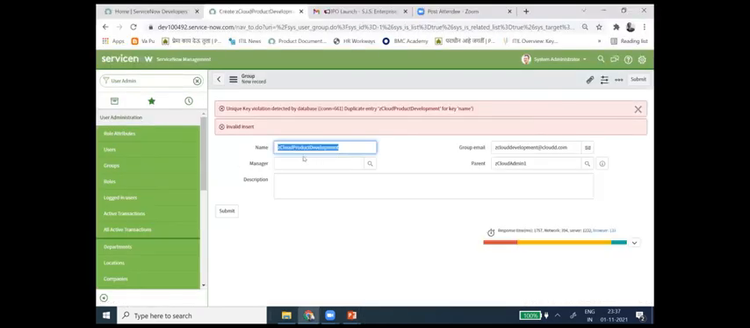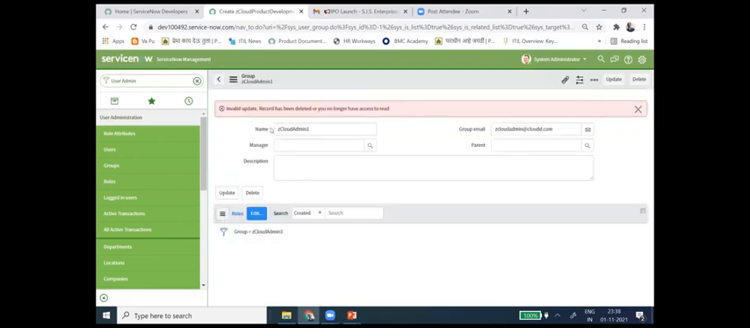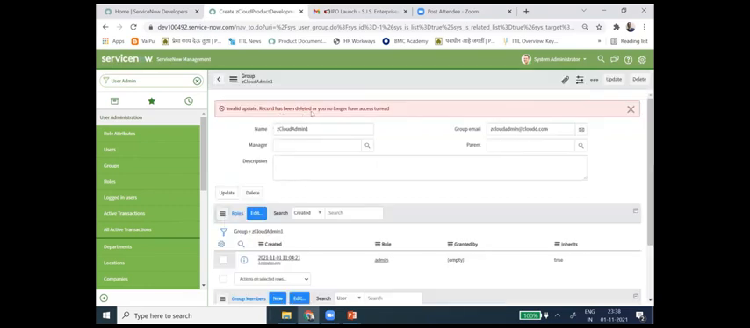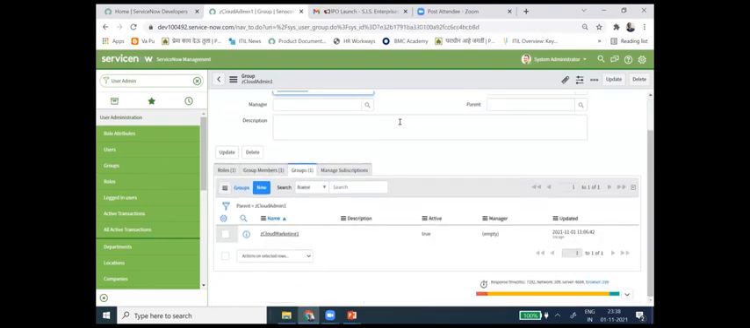Okay, unique key violation. See, this is the problem. It means that it is already there. That is why it is showing. So if I change it to 1, it will allow me to submit. Invalid update, record has been deleted or you no longer have access to read.